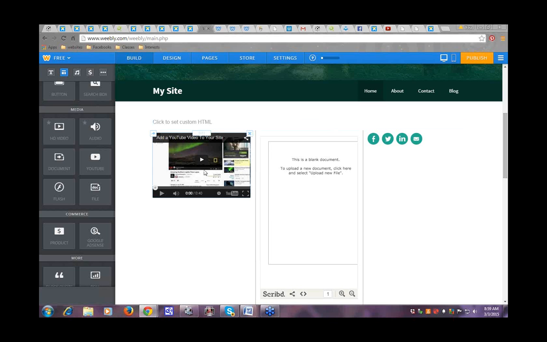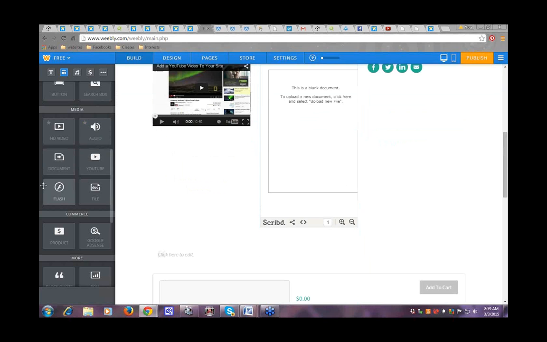But you have video. I just wanted to show you real quick that you can add it in here as well. You can add audio, and you can also put documents in here without even adding an app, and you can actually add a Flash player as well.